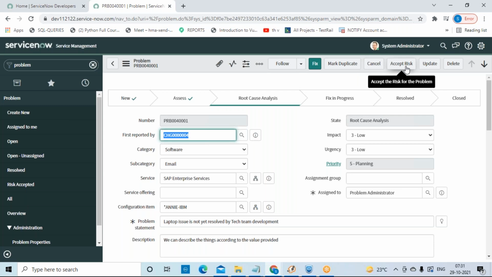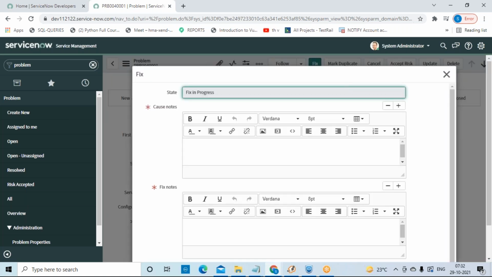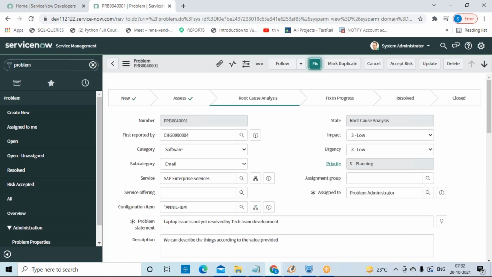And if I want to accept the risk for the problem, I can accept the risk for the problem also. Something similar to that. We have to come to the new status first, no? From new only we can push it to assess, then root cause analysis, and then fix in progress, like this. Correct, Kruti. Because if it is not in new, it should be in another status. So when you want to move on, you are supposed to move from the new status to the different statuses.